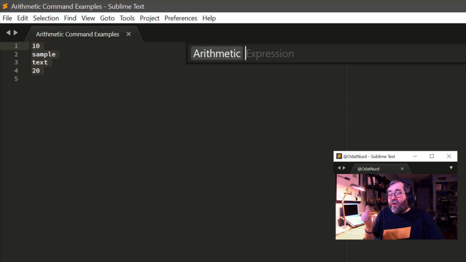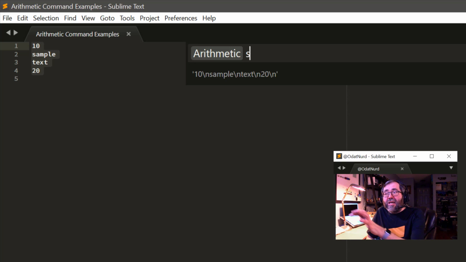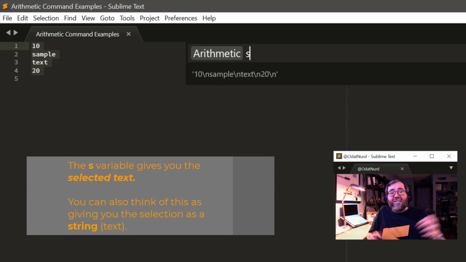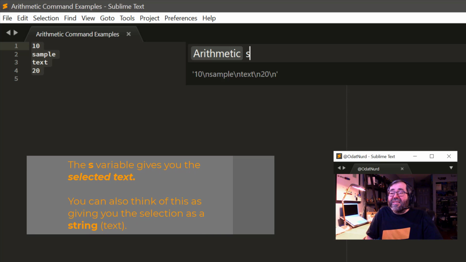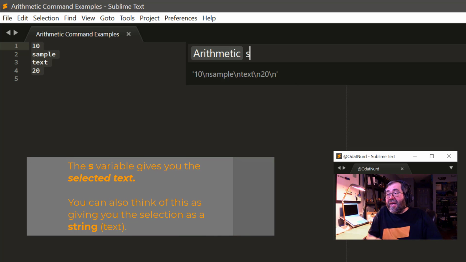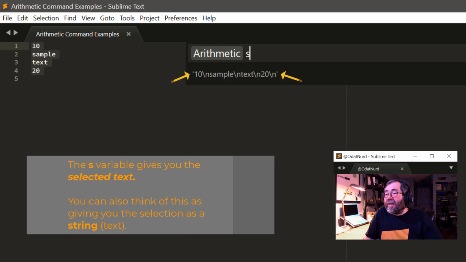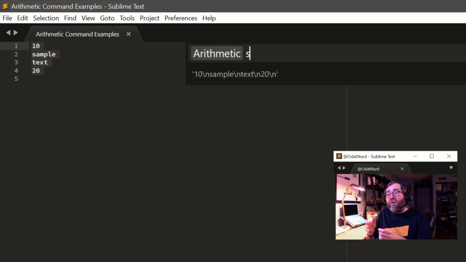Now there are, as I said, 3 variables that we can use to reference the selection as a whole. The first one of those is S, which represents the actual selected text. So here, the selection is 4 lines of text. So we see one string, and it's represented as a string because it has the single quotes on either end of it, with the text 10 and a new line, and sample and a new line, and so on. It's 4 lines of text represented as a single Python string. If the selection was empty, this would be an empty string.